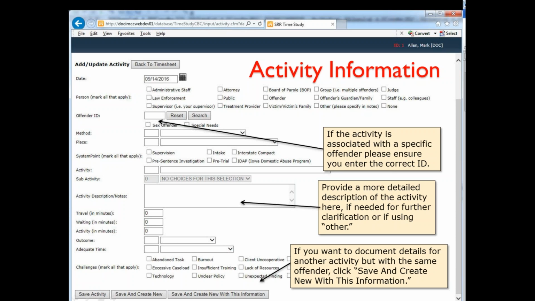Here you have 3 options to proceed. 1, you can click Save Activity if you do not have any other activities to document, and that will return you to the activity summary page. 2, you can click Save and Create New at the bottom, as you see at the bottom of this page, if you would like to enter documentation for a new activity without using existing information you've already provided. So if you click that, you will be redirected to a completely blank activity information page.